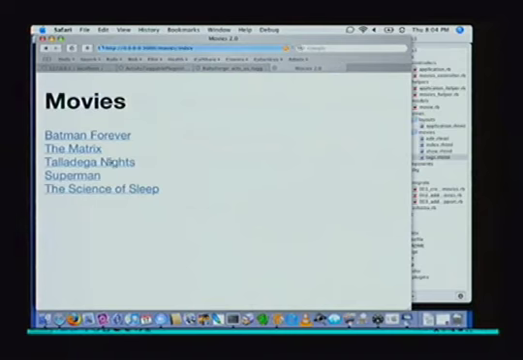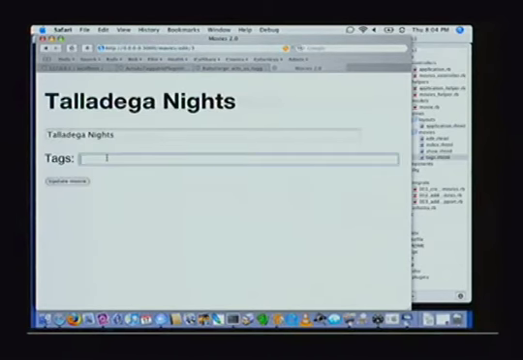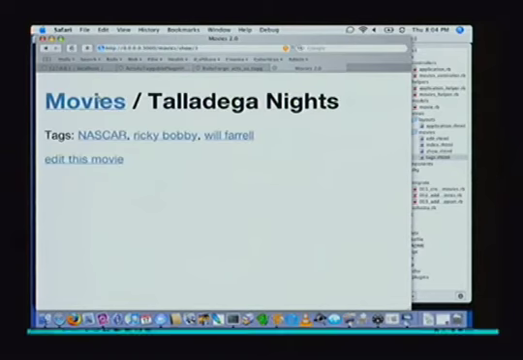Alright, so we've tagged The Matrix. We'll tag Talladega Nights. The plugin's pretty good. It does support two-word tags using a double quote delimiter. So we can do "Will Ferrell". We can do "Ricky Bobby". We can do NASCAR. It'll save those for us.